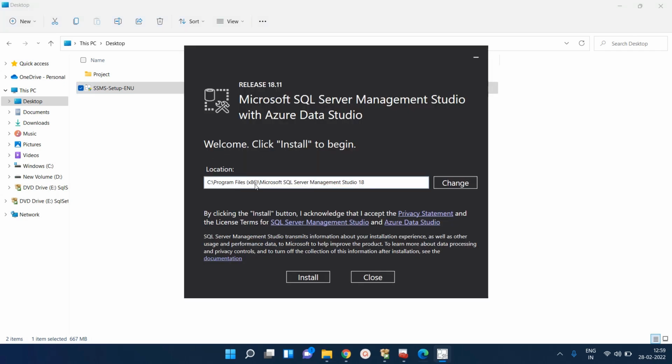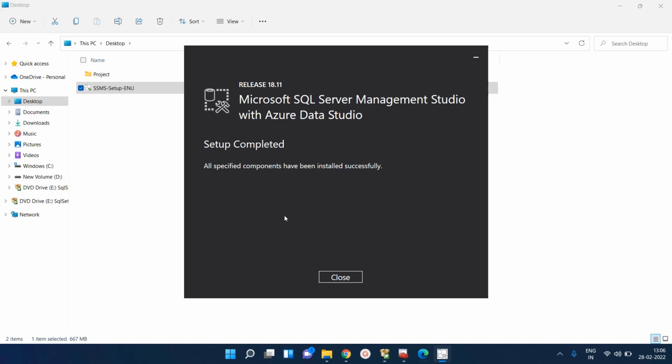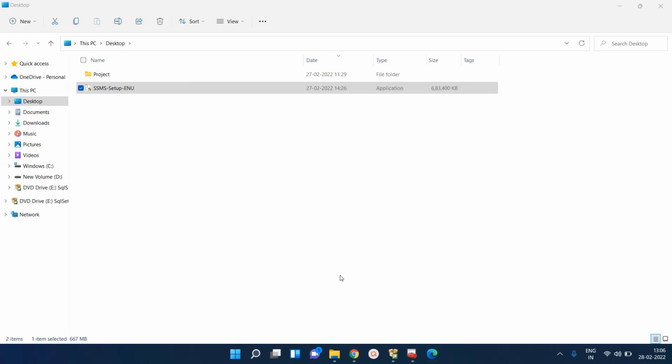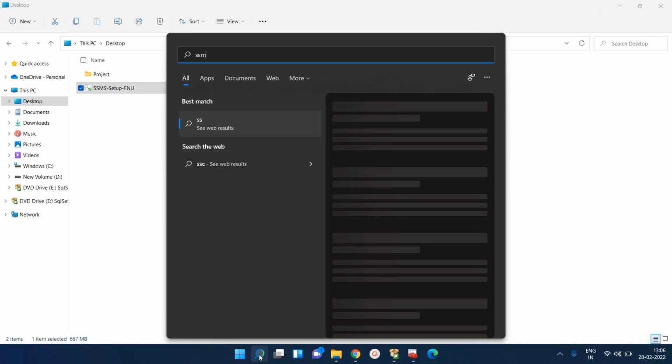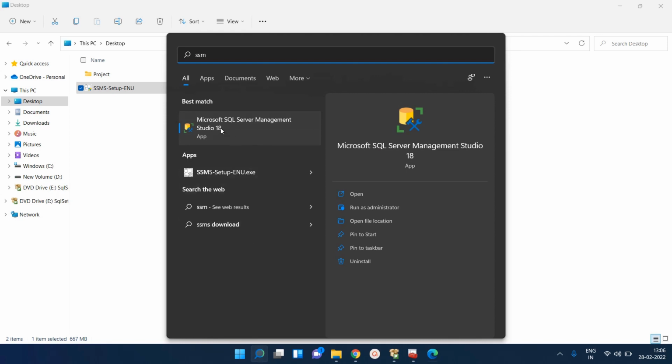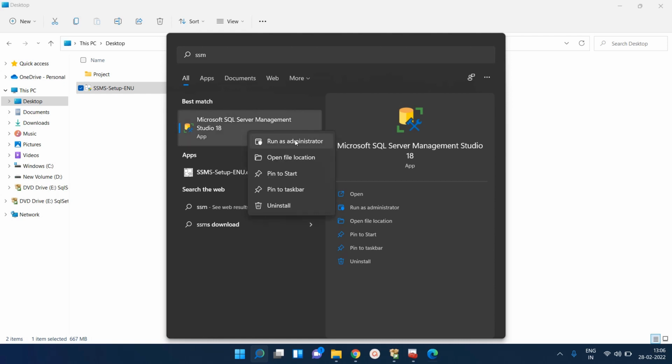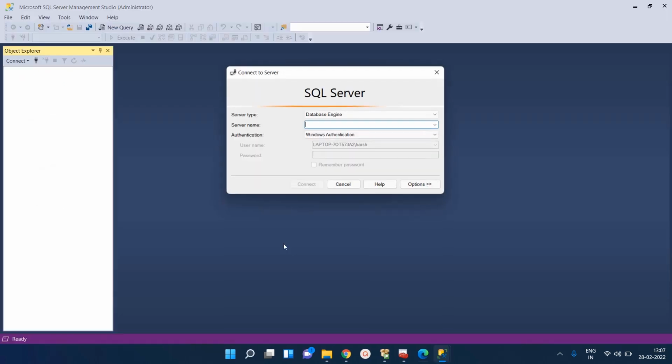Here it is asking for location. So I'm not changing it. I'm keeping it default and click on install. Installation has been completed successfully. You can close this. So now we can search for SSMS. So here we can see Microsoft SQL Server Management Studio 18. Click on that, run as administrator. SSMS has been installed successfully.